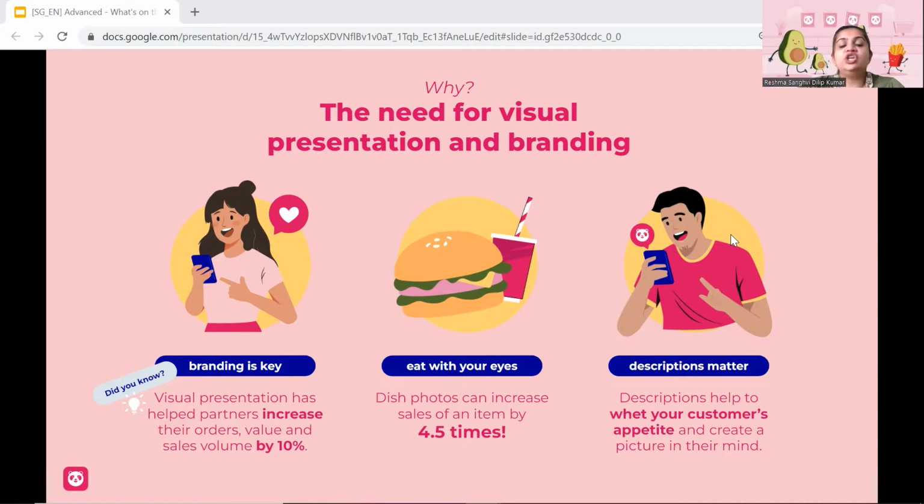Next, your dish photo actually increases sales by 4 times. Dish photos are basically the photograph beside your items, and that is something you should definitely focus on in the long run when selling on an online platform. And lastly, description matters. I don't know if you remember, but in my previous presentation on basic menu management, I said that we will be focusing a lot on dish photos and description. So here we are today talking about it.